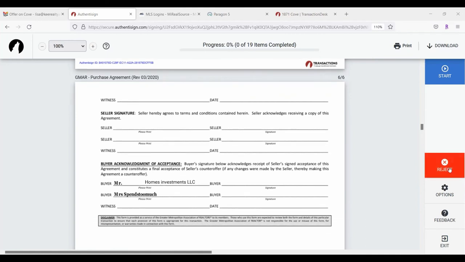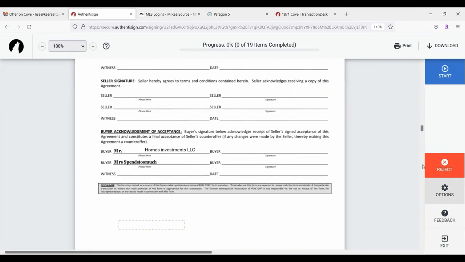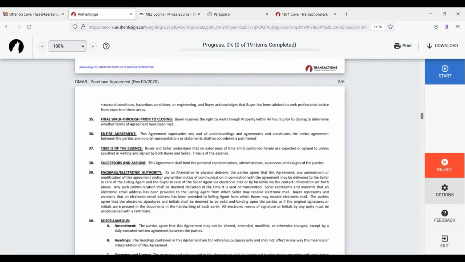So they have an option to reject it. So again, if an attorney or parent's involved, or something needs to be changed, they can hit reject and it stops sending the signing to anyone else that's on here. They have an option here to change their signature. They can view disclosure on it. They can view the agreement and view history. So minimal items that they're allowed to do. So I'm going to hit start.